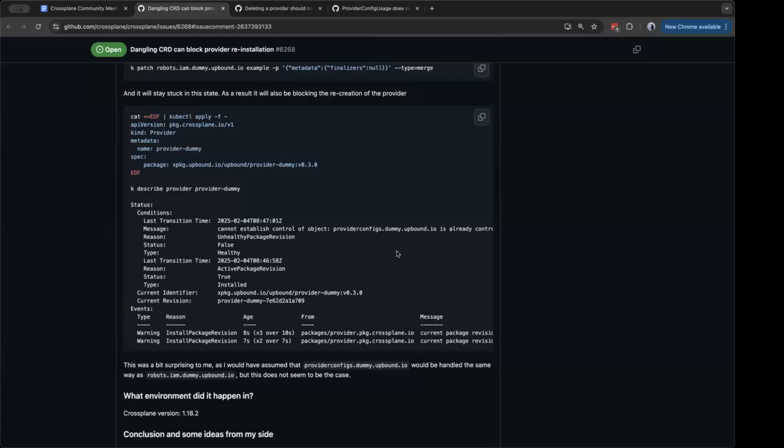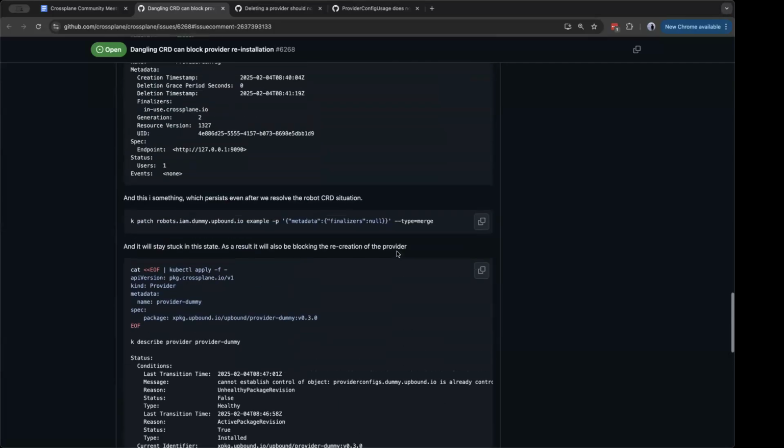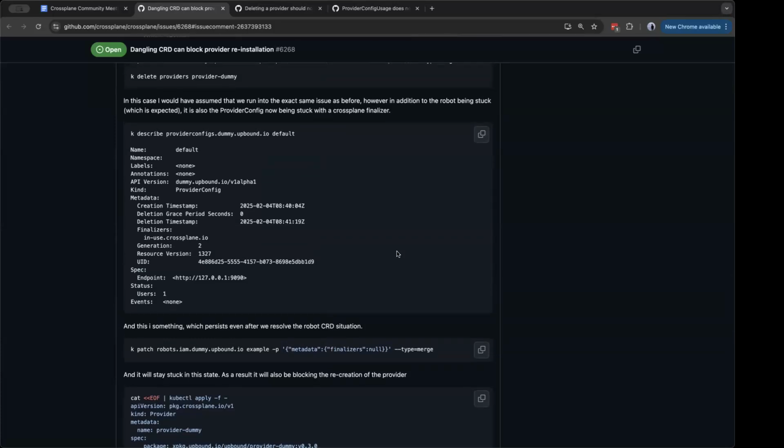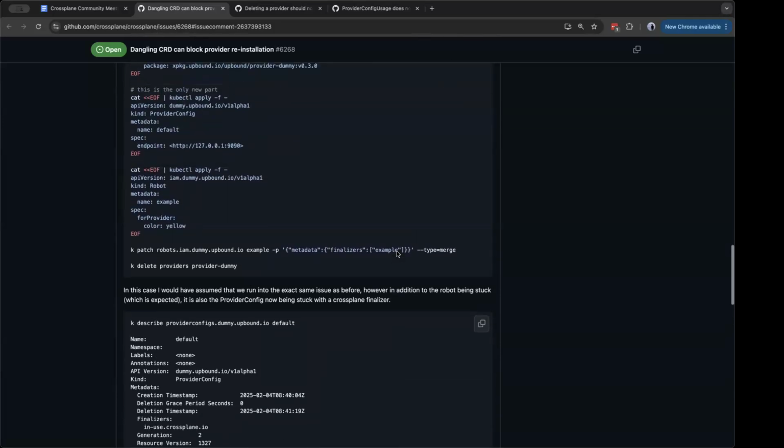Yeah, maybe important. I will update case B, because in case B you don't even need to patch the robot. Literally, you apply everything and then you delete the provider before deleting the provider config or even doing anything else with the provider config. I will update this in a minute, so it's nicer for you guys.